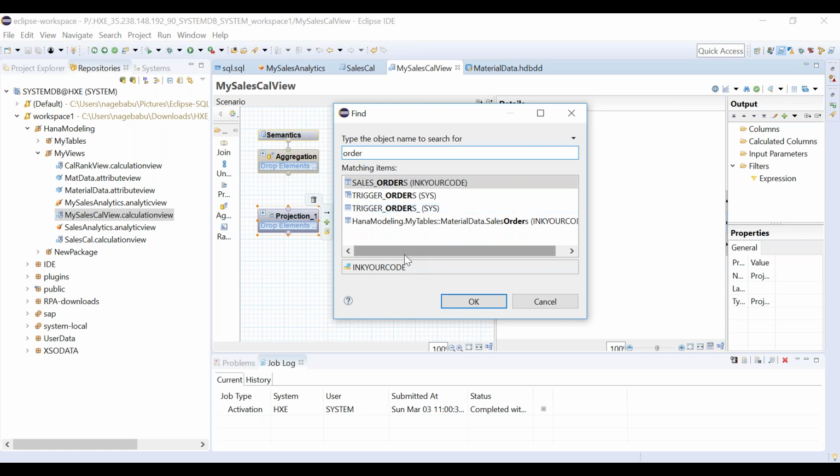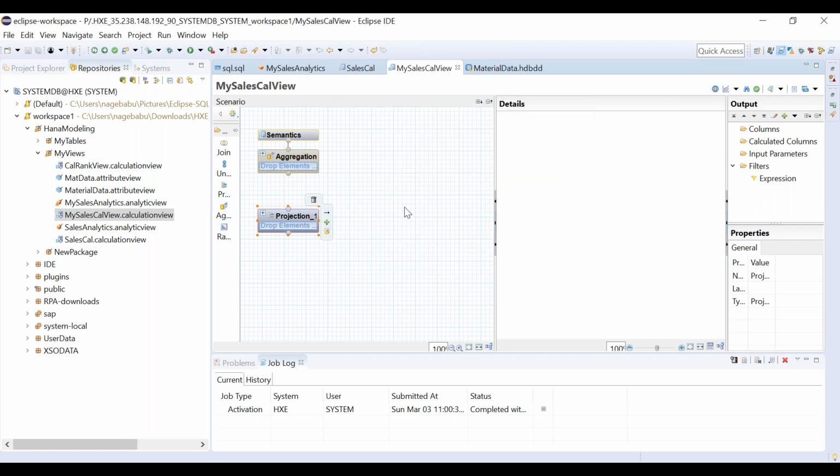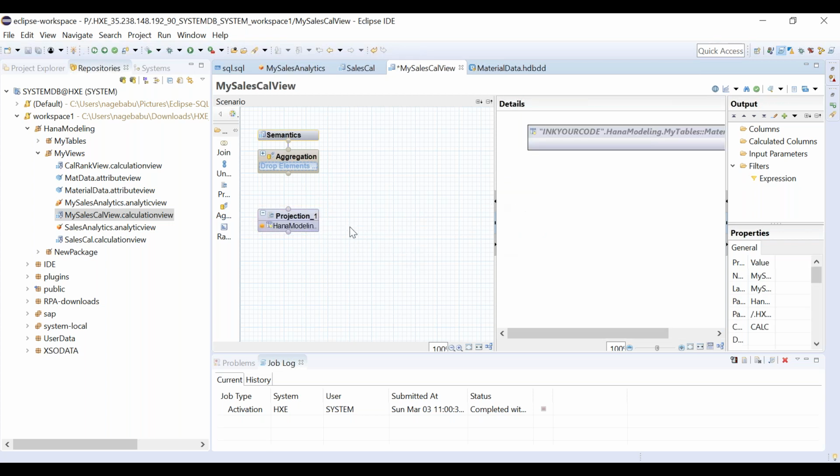Yes, finally. Okay, this is my table which I would like to add to this projection. I will select this sales orders. On the right hand side, my node will appear with the list of columns which are there in this particular table, which is nothing but sales order.